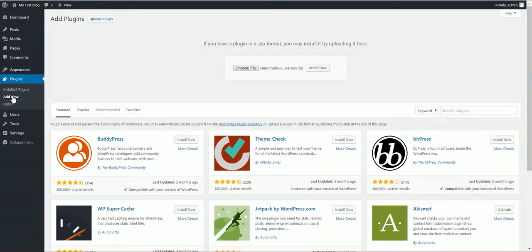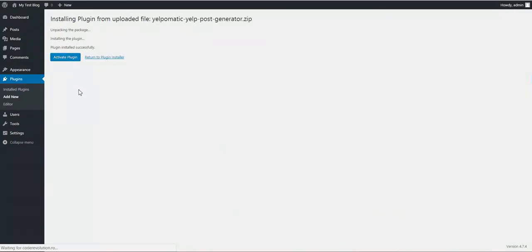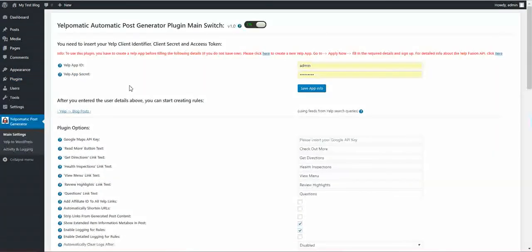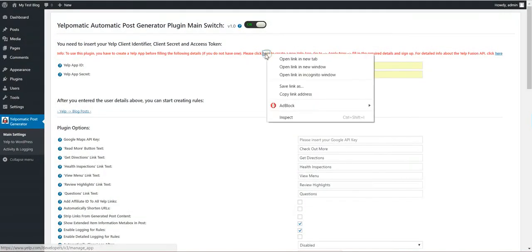To install the plugin, click Plugins, Add New, Upload Plugin, choose File, navigate to the zip file you downloaded, click Install Now. After the installation, activate the plugin, go to Plugin Settings. Here you have to create a Yelp app for this plugin to work. To create one, click here.